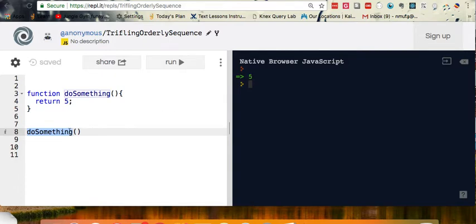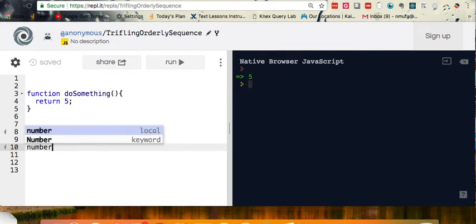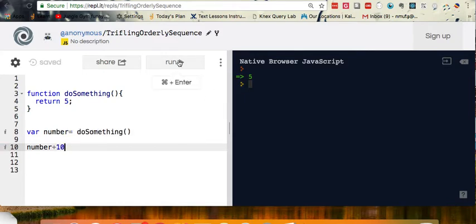The more important thing I want you to see, though, is you can do something like this. Var number equals do something. And then you can console.log number plus 10. And we get 15. What happened here? What happened is when you return a value, then in variables, we have this thing called variable assignment. When you have an equal sign, whatever's on the right-hand side gets dumped into whatever's on the left-hand side of the equation.